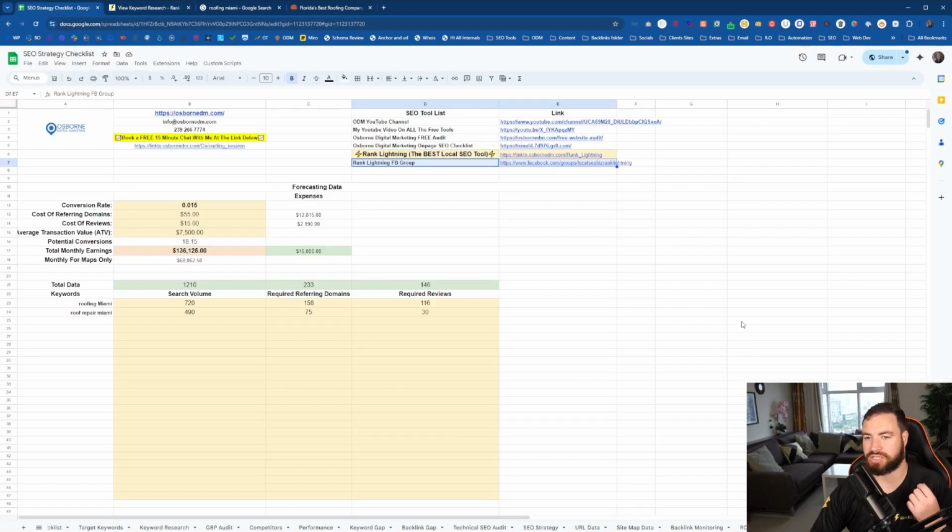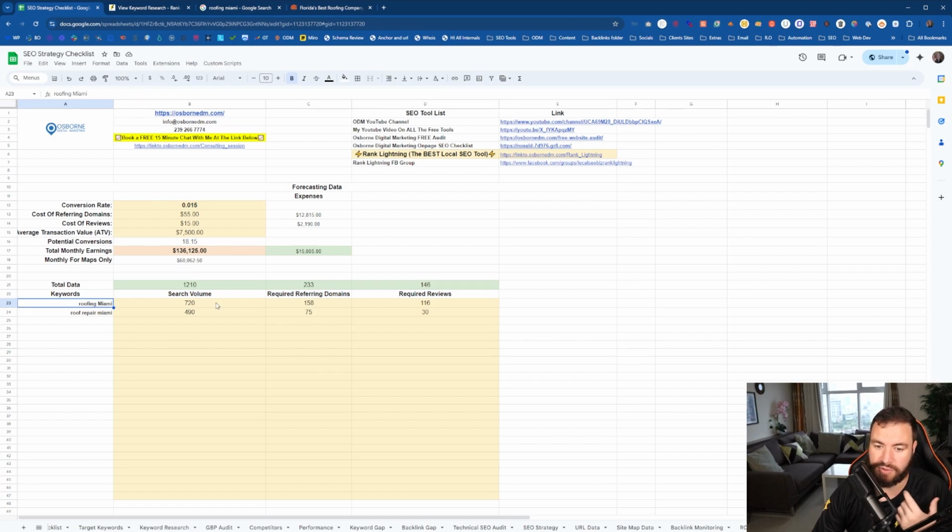Now, if you want to do any forecasting, so let's just say you are trying to determine if going after a roofing SEO keyword, like roofing Miami as an example, is worthwhile. You want to forecast if it is.